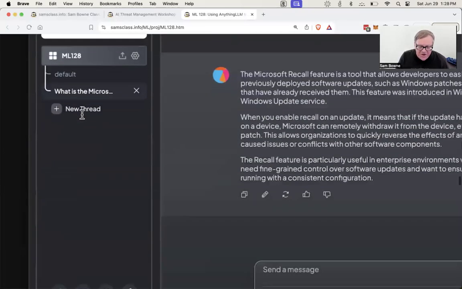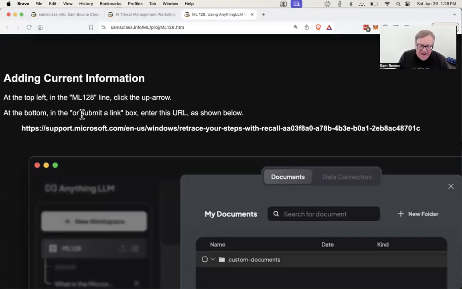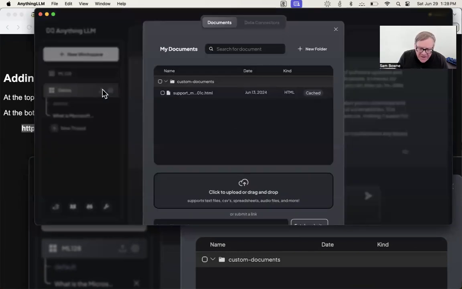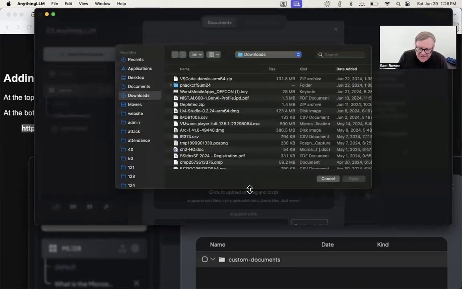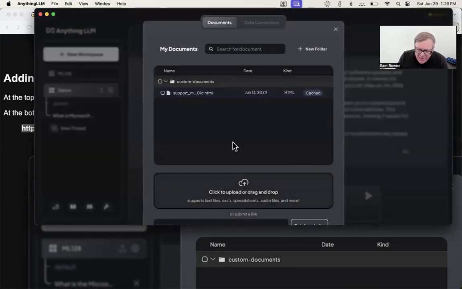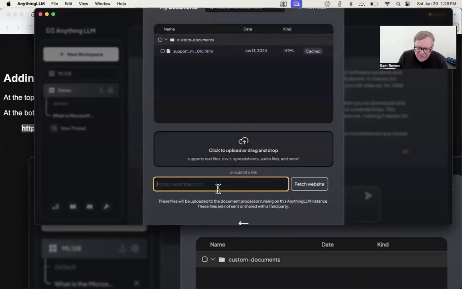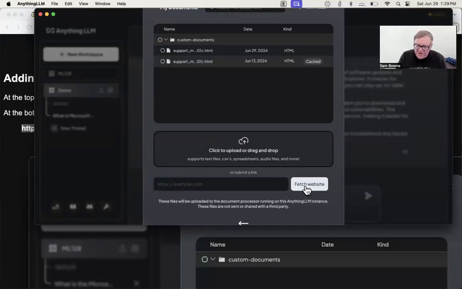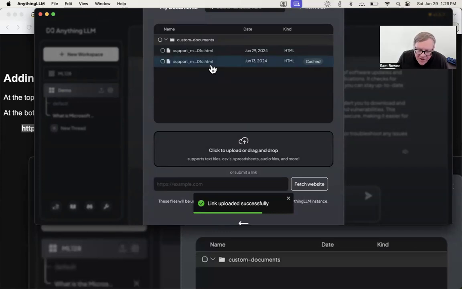Here's how we're going to do it. You can add current information. You click the up arrow and submit a link, a link from the modern internet that tells it what Microsoft Recall is. So it is here, and I want to upload, not that, I want to upload a URL, a fetch website. Here we go. All right, fetch website. So it now scrapes the website and puts it here.